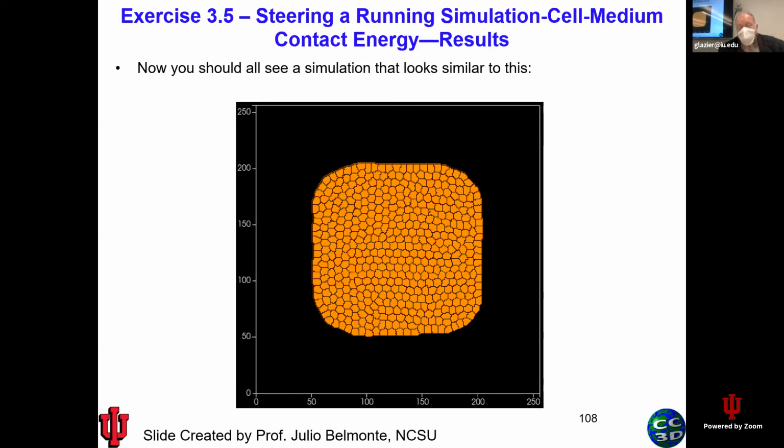And so if I increase the contact energy, you should get something that looks a little bit like this, where the system is a little bit more round. Is that more or less what you got, Emma? Yeah, it's a little bit slow. The fluctuations here are not very large compared to the energy, so the system is a little bit stiff.